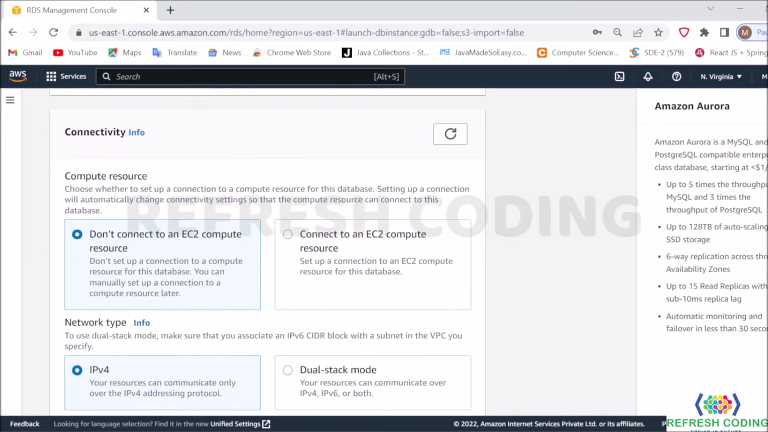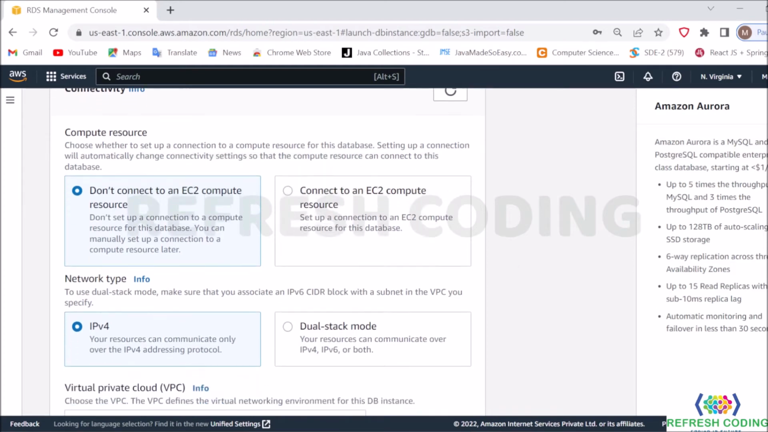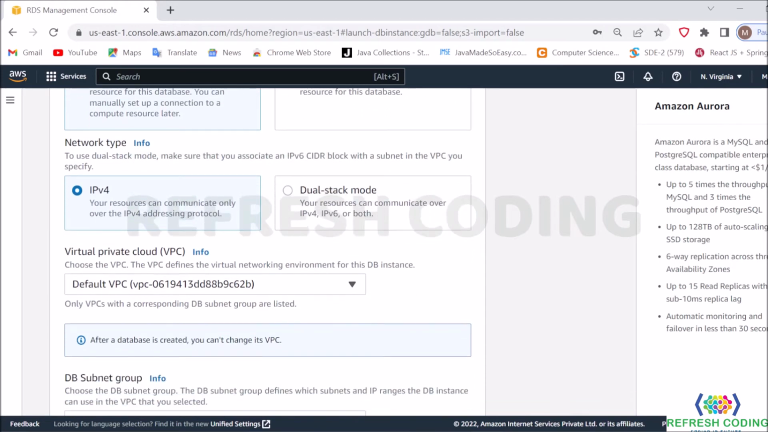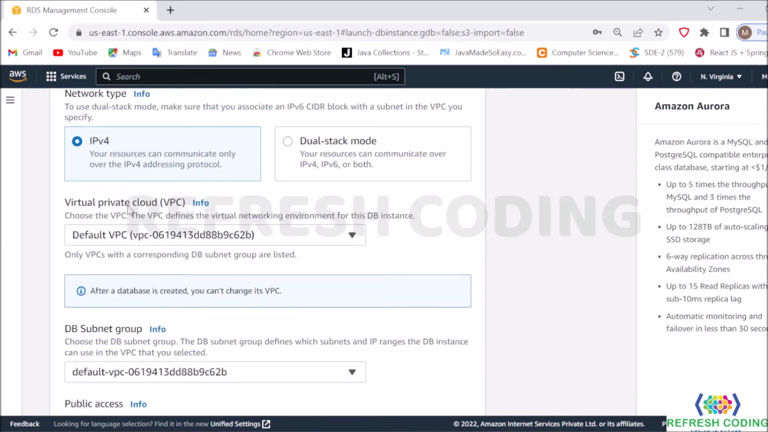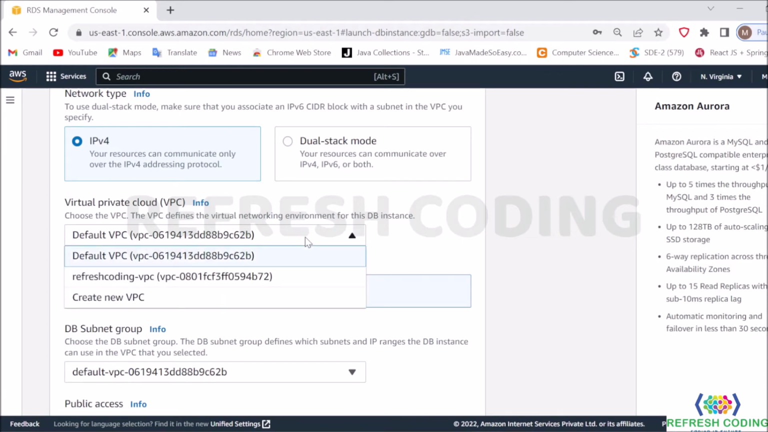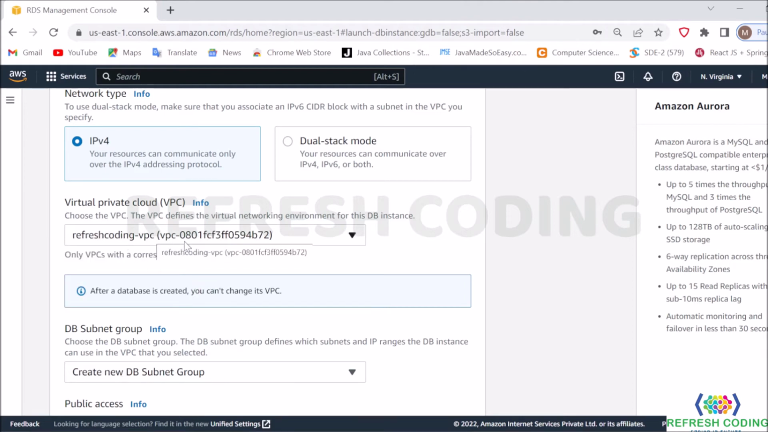After that, we could connect it to an EC2 compute resource, but that we will see later because right now we don't have any EC2 compute resource to connect it to. So right now I will go with the don't connect option. Later on we will see how we can connect PostgreSQL with EC2. After that, IPv4 network type is fine. Here you need to select your virtual private cloud. You can go with the default VPC, but the default VPC might give you an internet gateway problem. So I will go with this VPC which I have created, and I have attached an internet gateway to this VPC, so everything is fine.